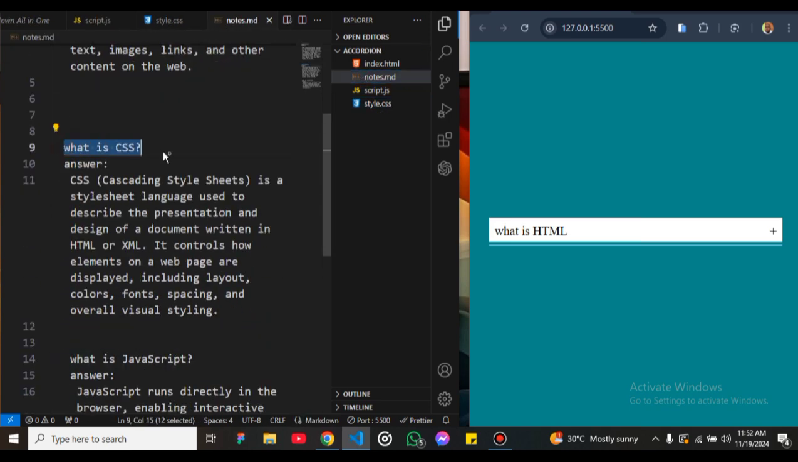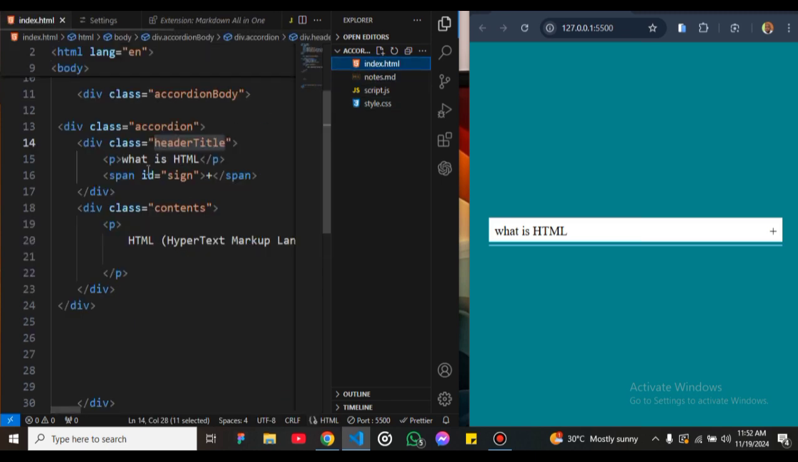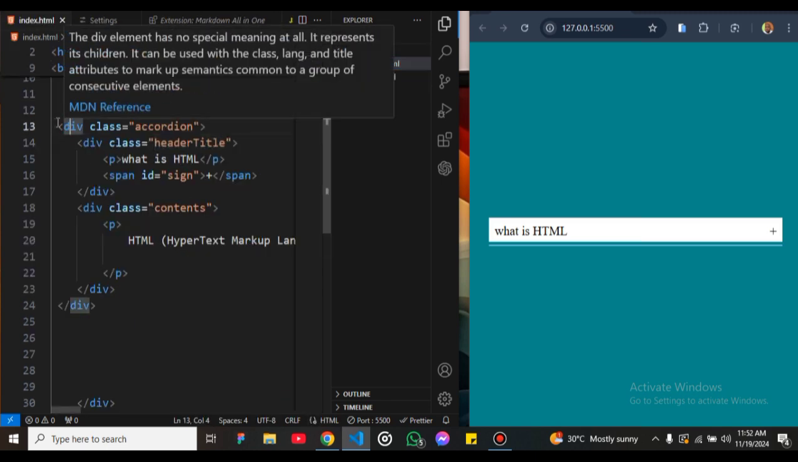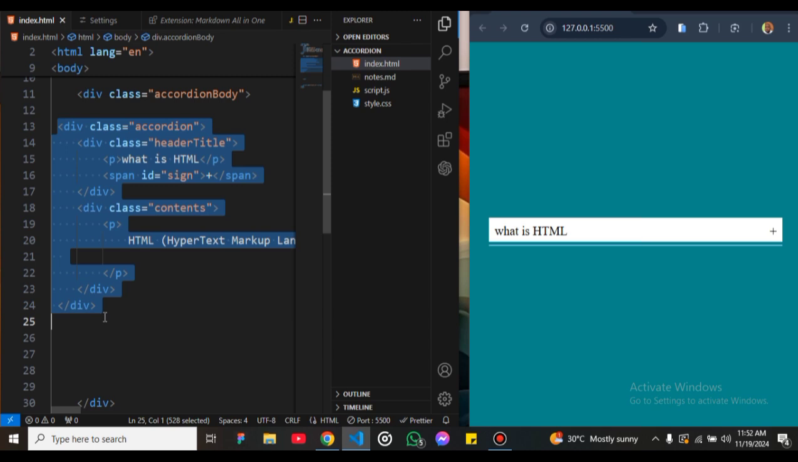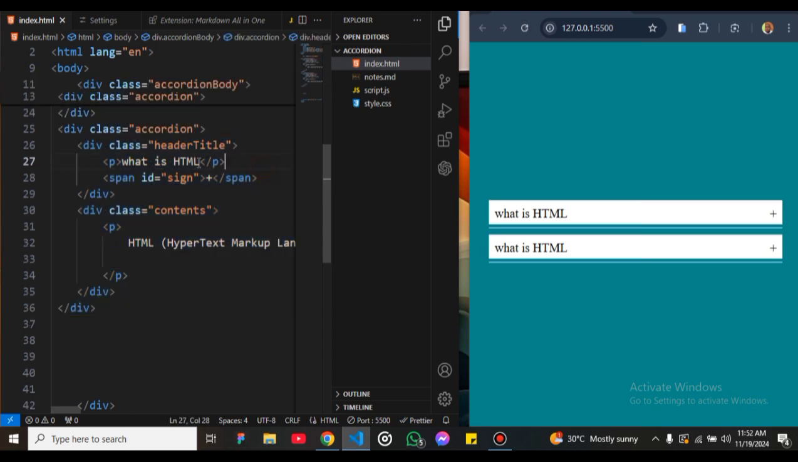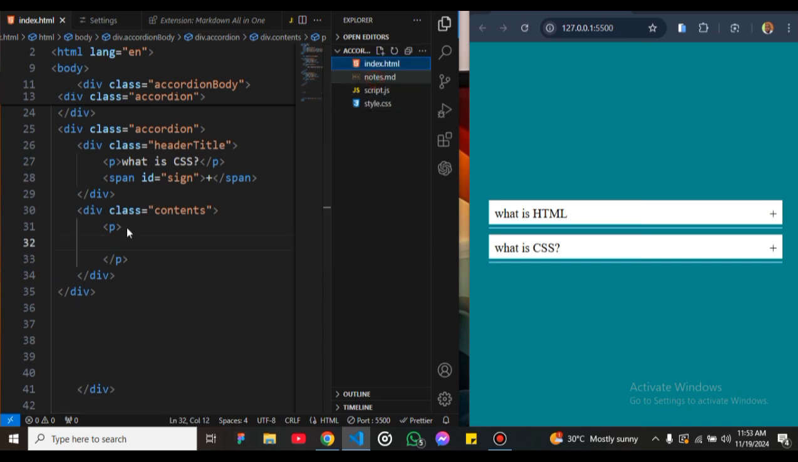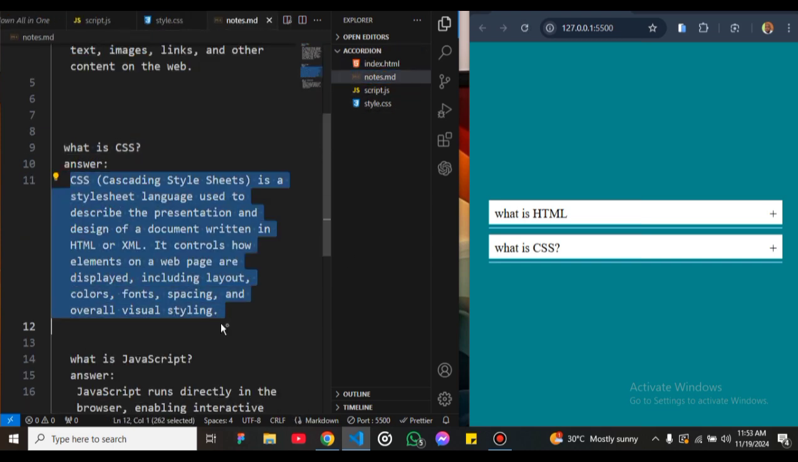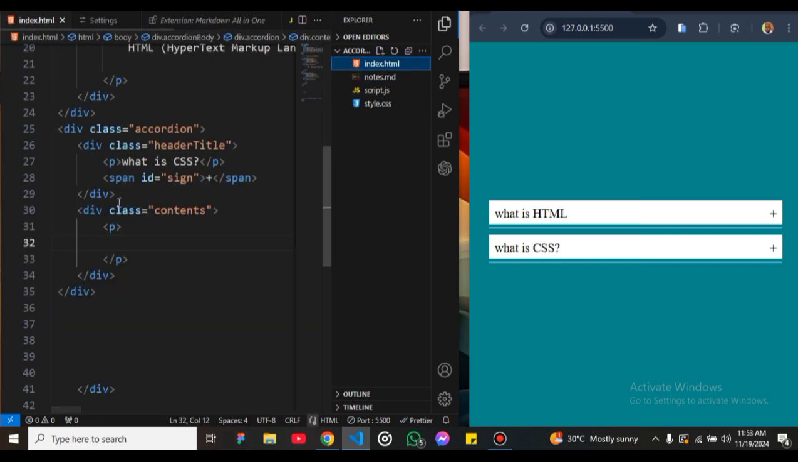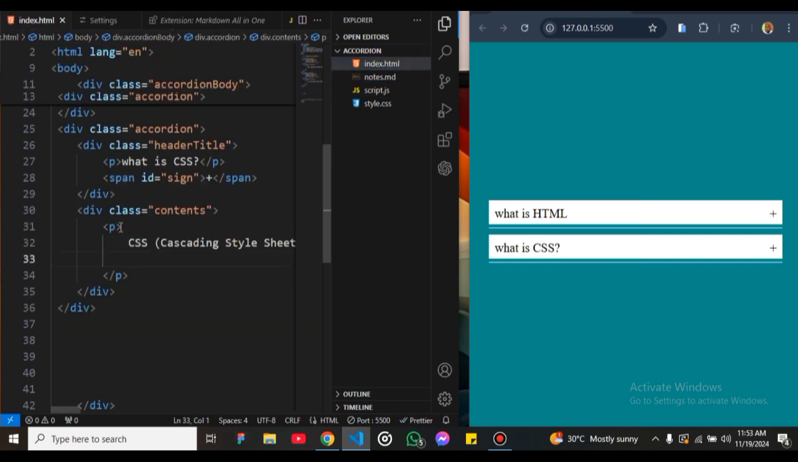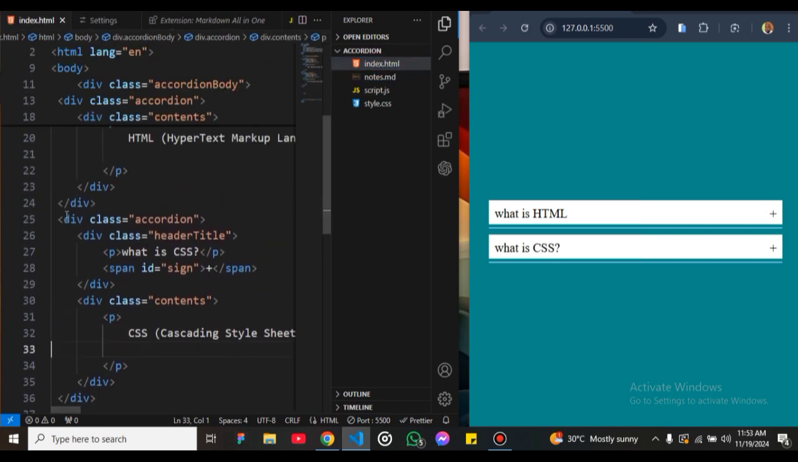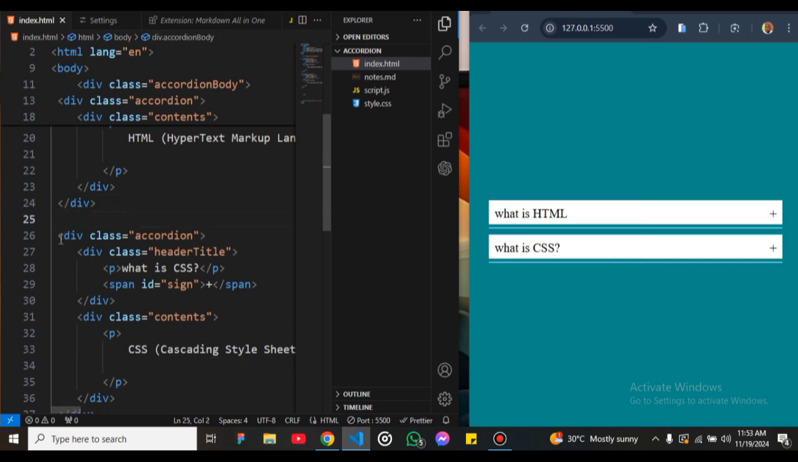So let me go back to my markdown. I told you I already used markdown to copy the questions and answers. So let me copy the question here. Let me hold my shift alt and down arrow to copy this HTML. Let me paste the question, what is CSS, and copy my answer. Let me copy the answer for what is CSS here. Okay, paste it.